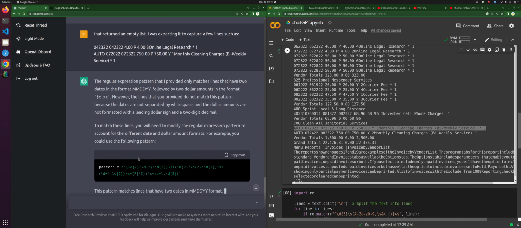Let's see if it fixes it. I mean, that's pretty cool. The pattern I gave you only matches lines that have 2 dates in the format, blah, blah, blah, followed by 2 dollar amounts, and it put the dollar sign. So it's like, oh, but the lines you provided don't match that pattern. So I really like that I gave it examples.